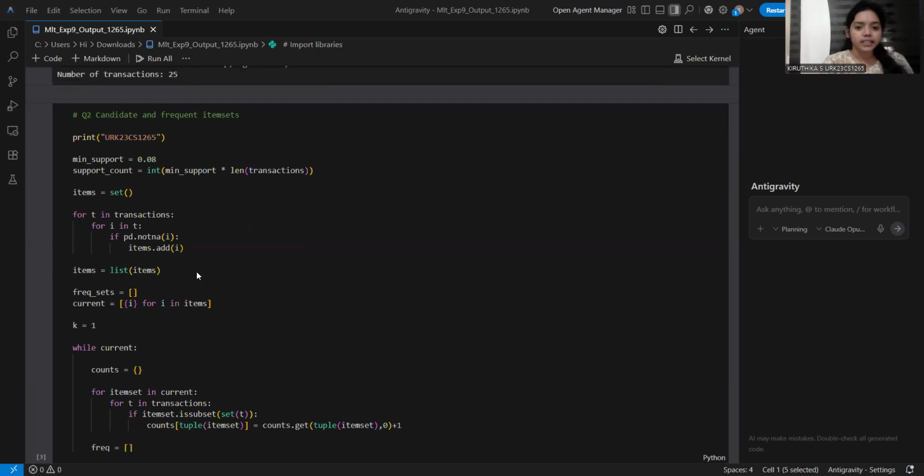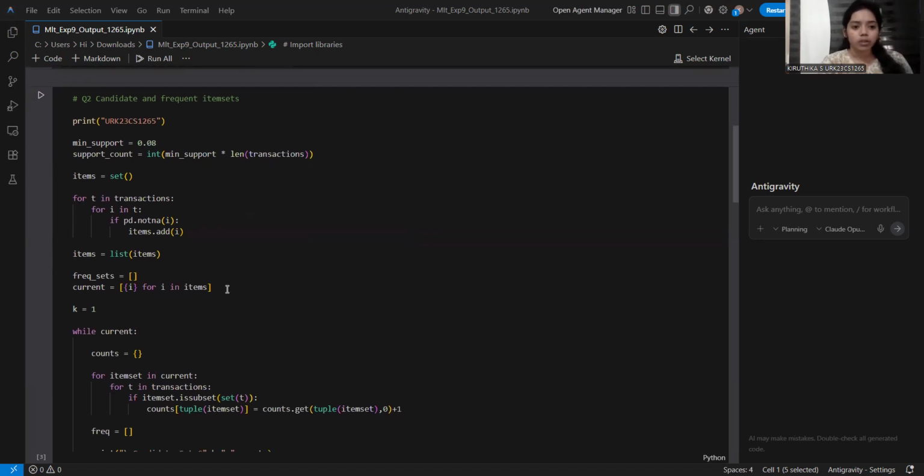And then setting the minimum support. I set the minimum support value equal to 0.08. Then I converted it into a support count by multiplying it with the total transactions. This determines how frequently an item set must appear to be considered important.